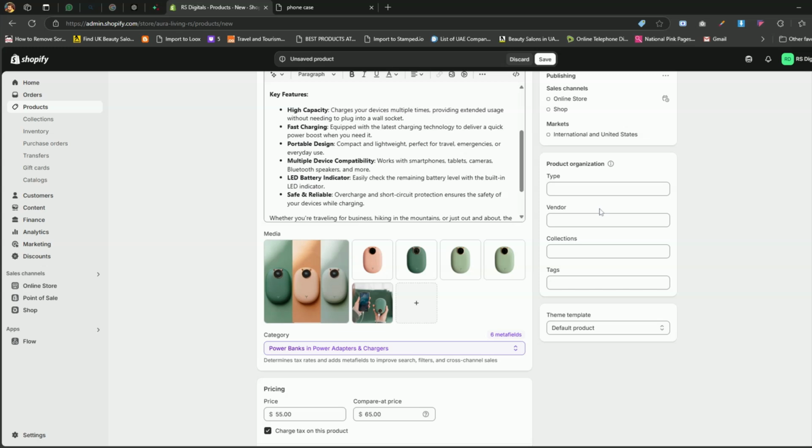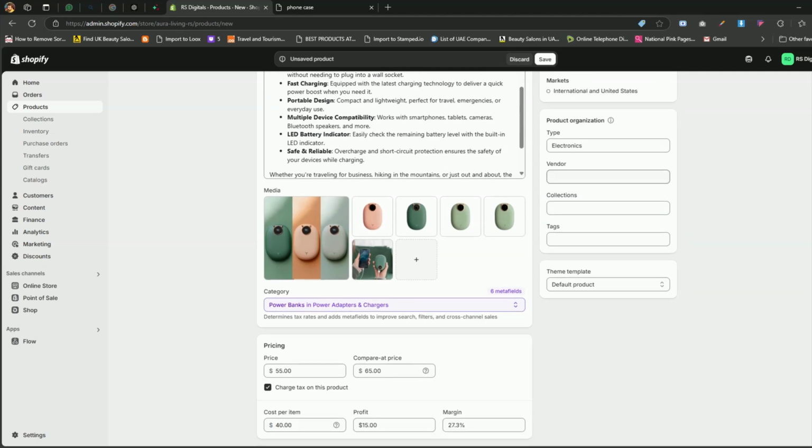Next, let's move to the Product Organization section. Here, you can add the product type. Since this is an electronic product, I'll type electronics. Under Vendor, you can add your store name. In my case, I'll add RS Digitals.